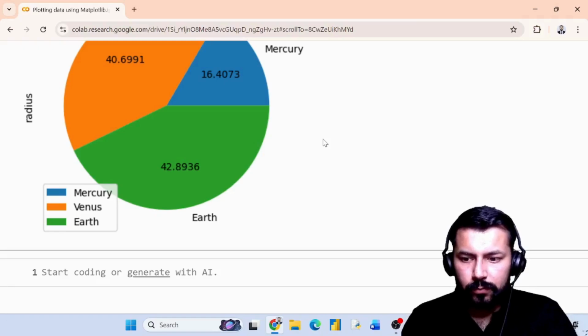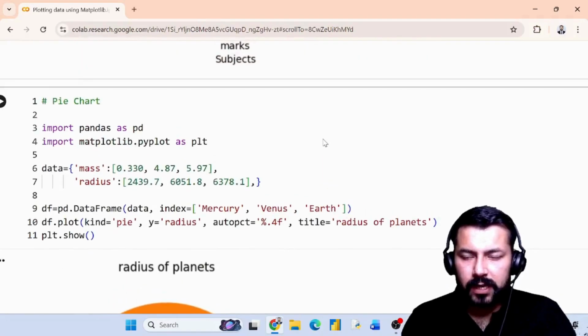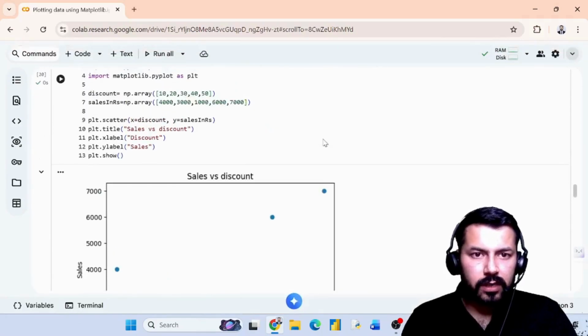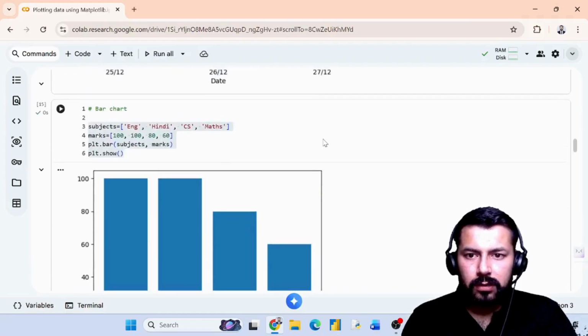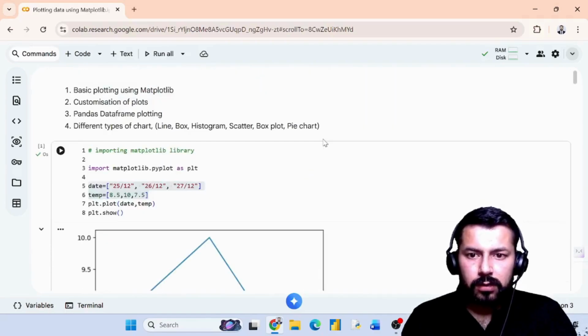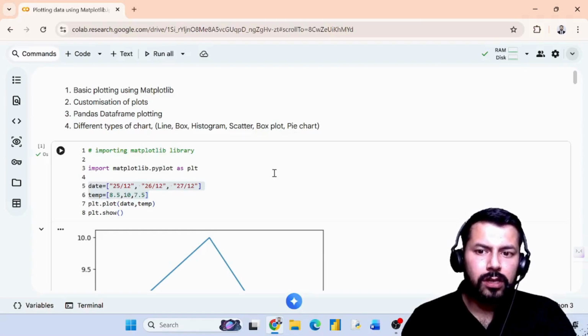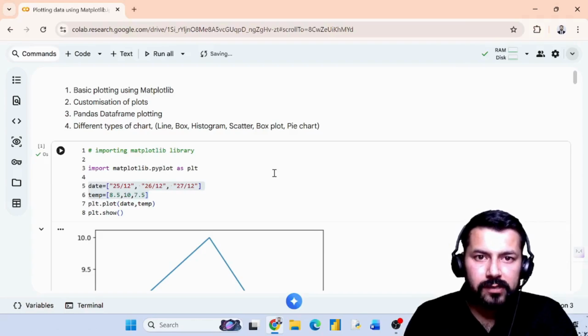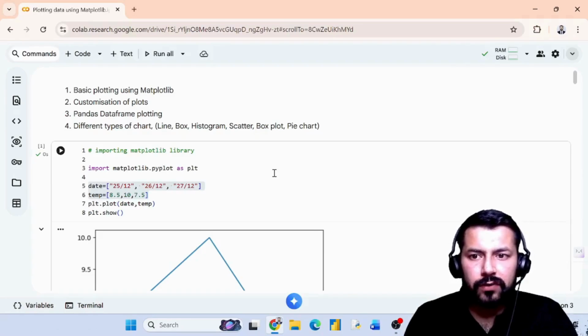So I hope from my end I have explained almost all the basic charts that we use in data analysis or data visualization. We can say the line chart, bar chart, histogram, scatter plot, box plot, and pie chart. According to your data set, according to the features or columns which you want to visualize, you can use different kinds of charts. According to that you can customize it.